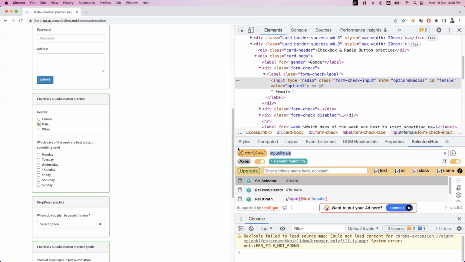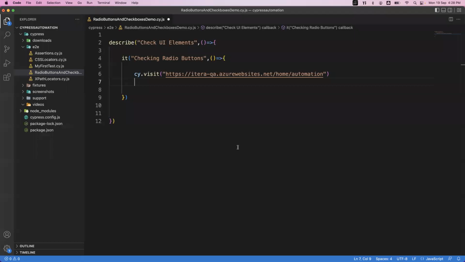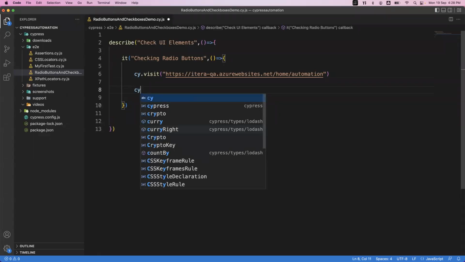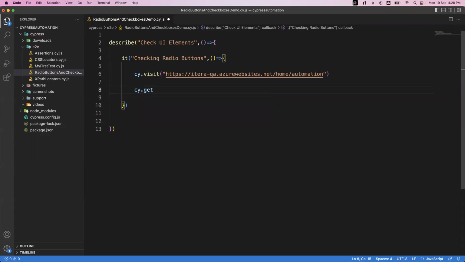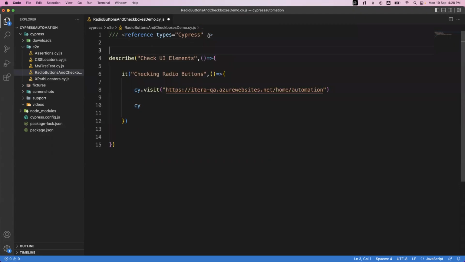So now let me use this CSS selector and go back to your code. Now how can we get that element? cy dot get. Here you can see we are not getting auto suggestions. For that, we can add one statement at the beginning of the script with a triple slash. You can just add reference type equal to Cypress. If you add this, you will automatically get all the auto suggestions.